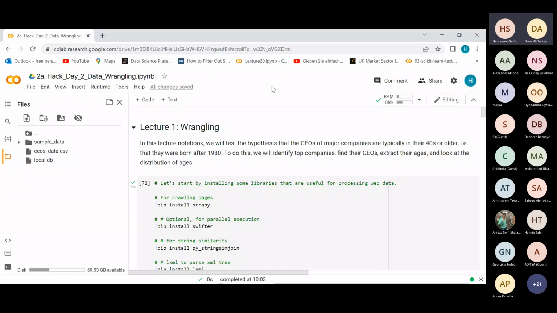So the first thing is on the left-hand side, you can see the CEO's data in a CSV format, and then you've got the local database loading as well. So it's a massive file. It's difficult to open on a standard laptop, so that's why you need a platform to process the data.